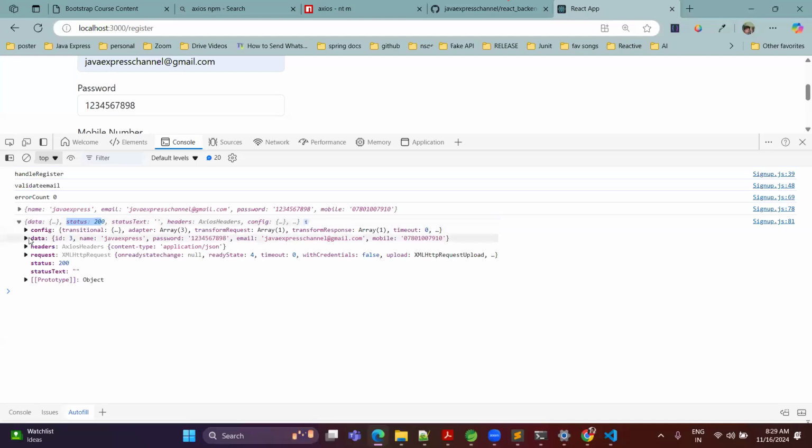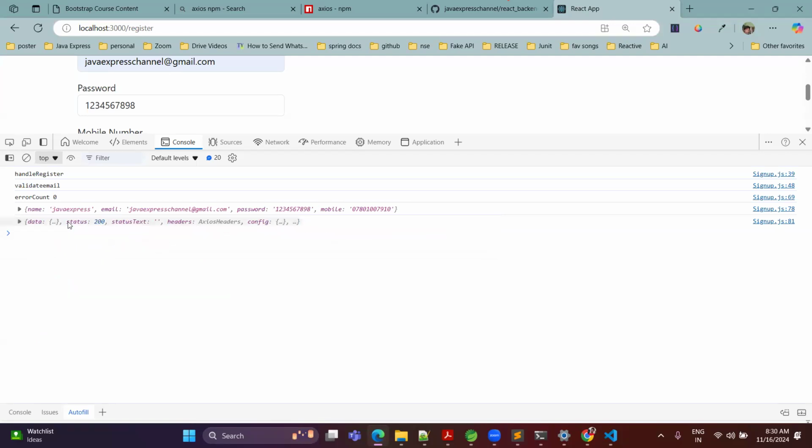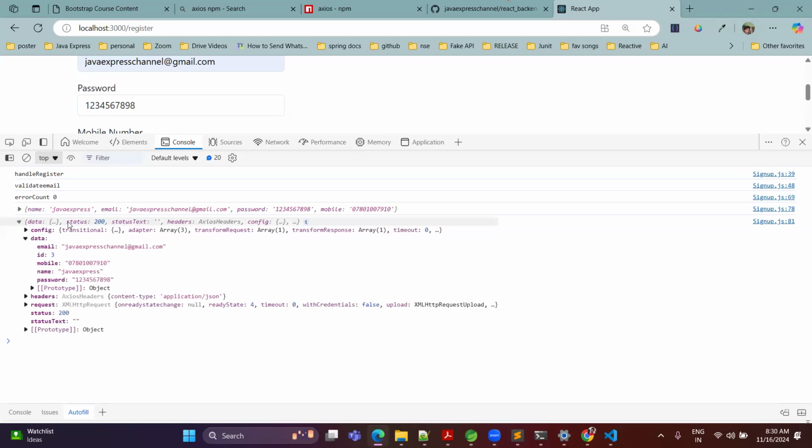Status text. Now data. What data? Your email ID. Are you getting it? That means your response is available under which variable? Under the data variable. Now, what is the key? You can say this API is a success if status is equal to 200. 200 means okay, our API response is good. That is the meaning here.